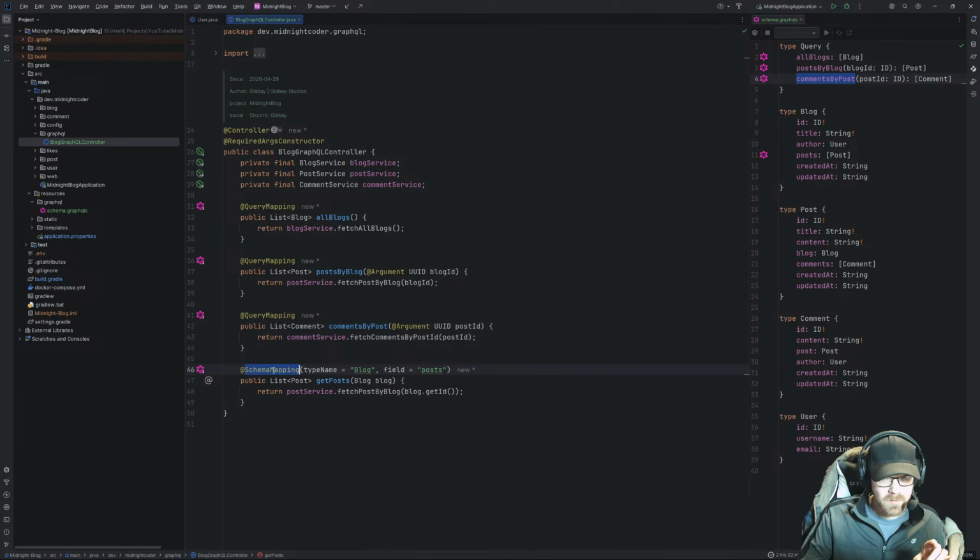This is telling us that we want to go into the schema named blog. So that's right here. And we want to find the field named posts. That's right here. And that is going to return us a list or an array of posts. So in our case, that's going to now get mapped to a list of posts. Perfect. Now let's do something similar for comments.